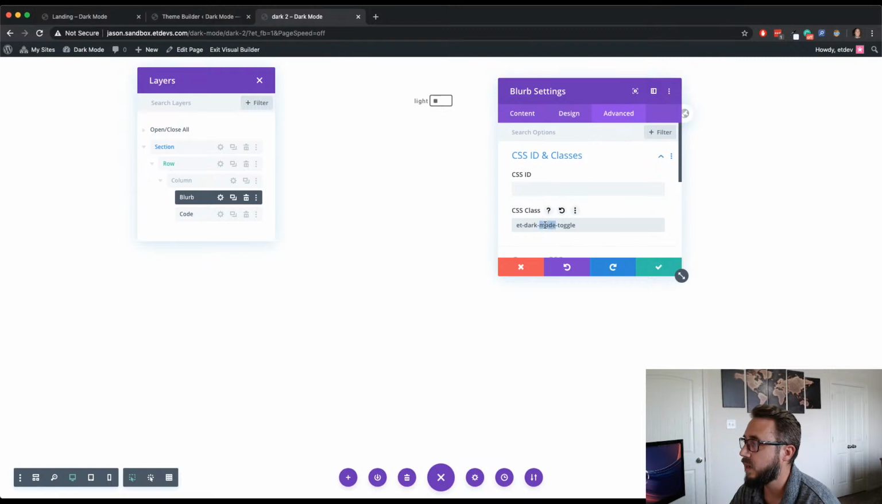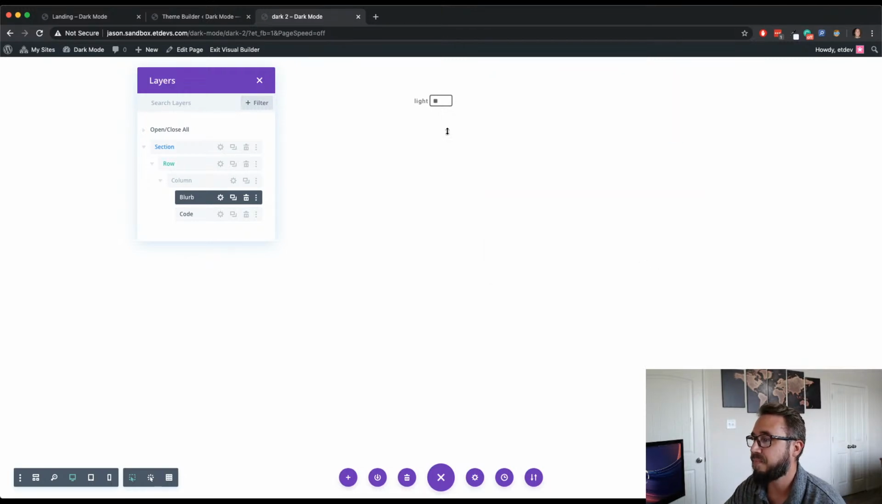Oh, it's not dark mode toggle. It's just ET dark toggle. Sorry. It's important. You've got to get that exactly right. All right, so I'm going to save that out.